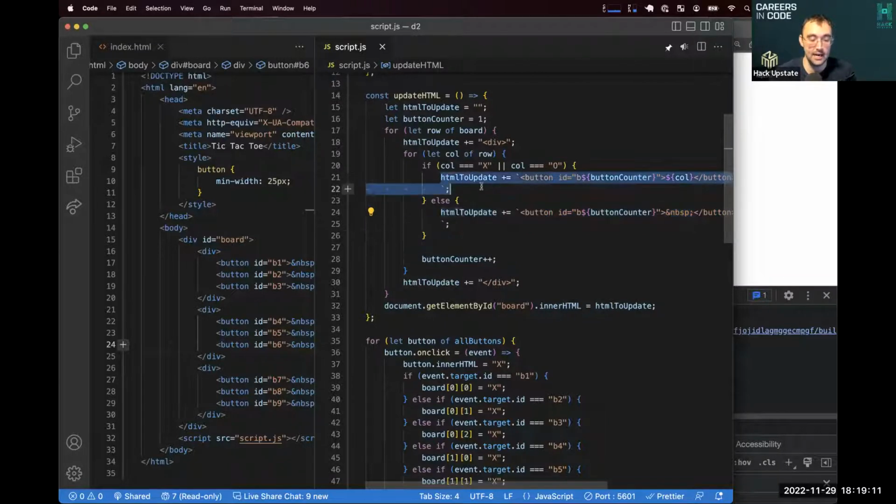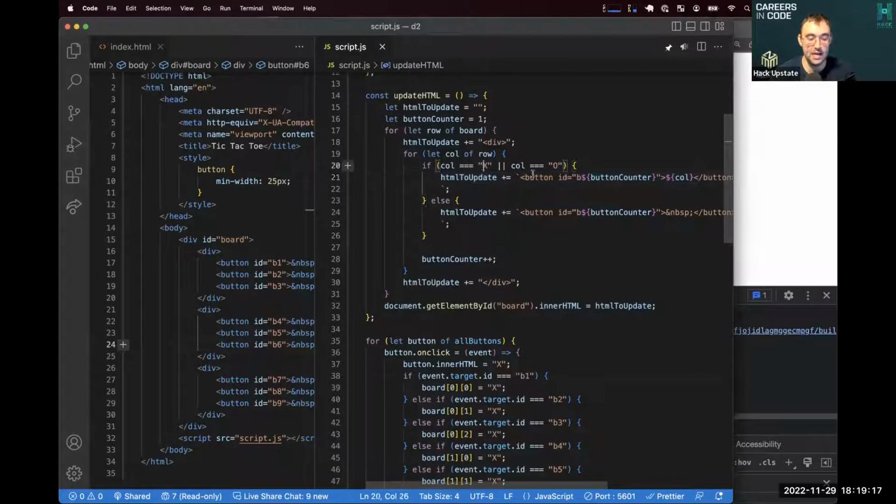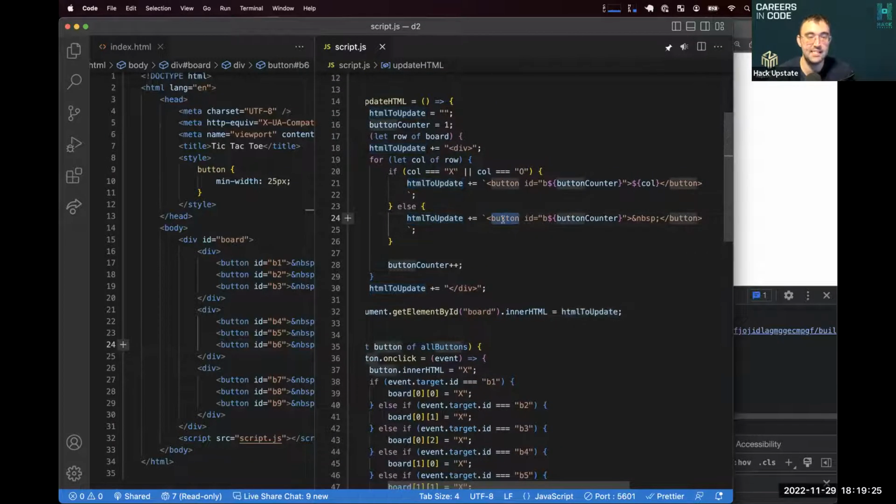So the first button we need to generate, this button right here, we look at this and we say there's not an X or an O in that space. So we're going to use this HTML down here. We go in here, but we still need to keep track of what button number they are clicking on. So we can't just say B1 in here because this loop is going to run 9 times.